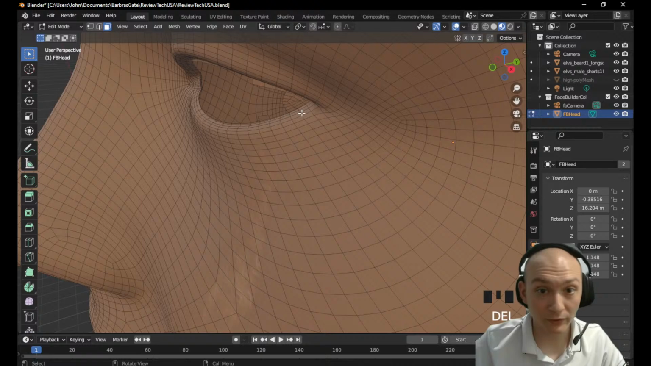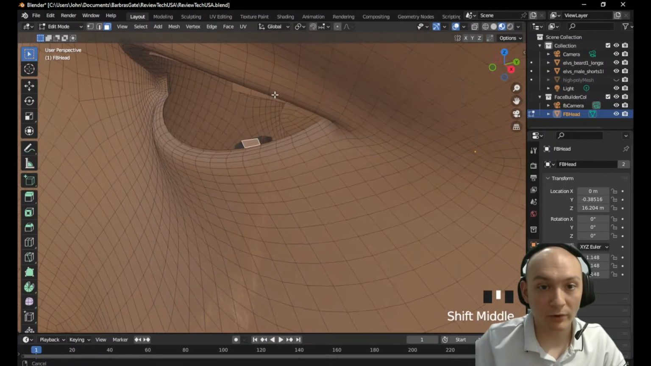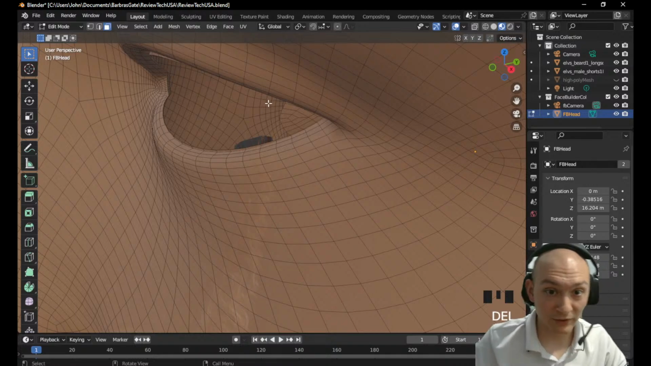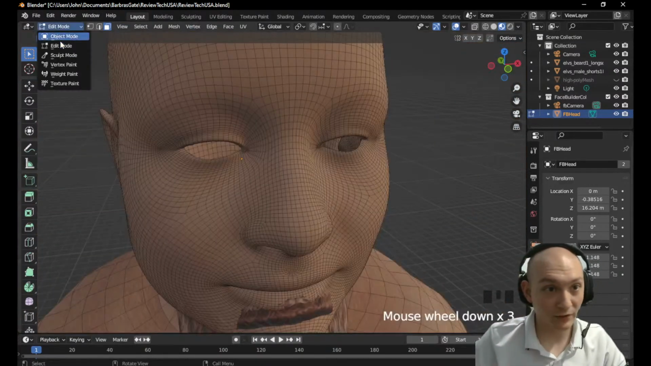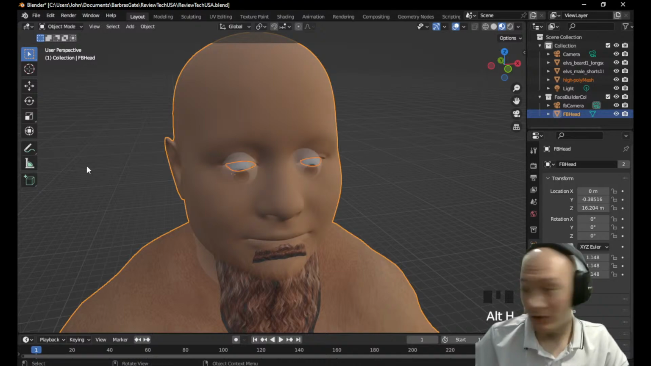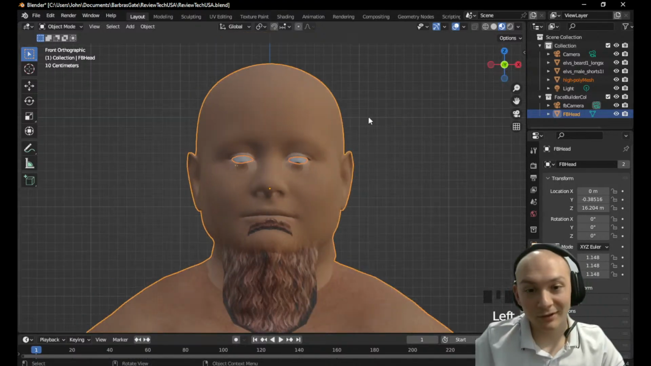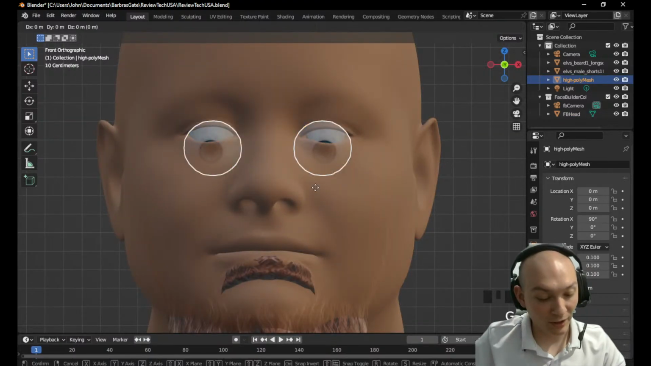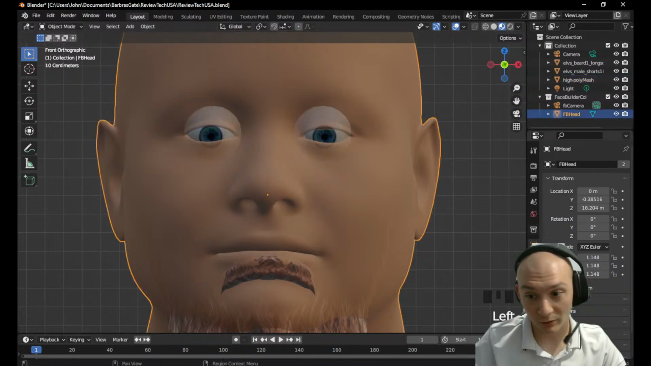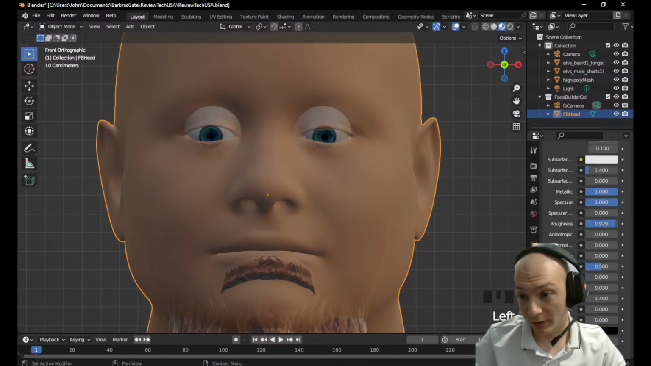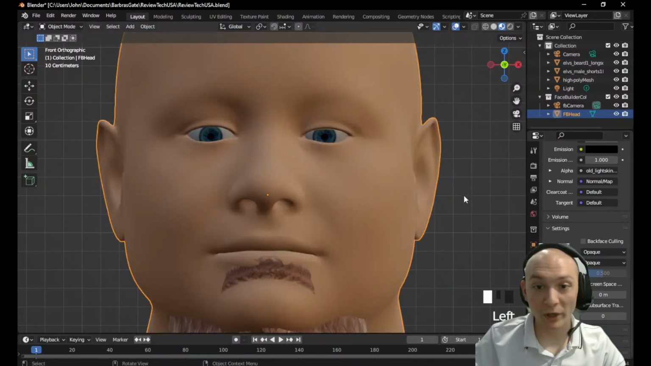Delete faces. Grab that. Delete those faces. Alright, so what does that look like? Now let's get those eyes back. We'll go to object mode. Alt H. We'll grab the eyes and bring them up. We also need to go to the material and say opaque. There we go.